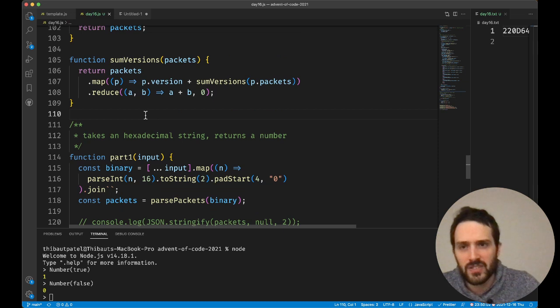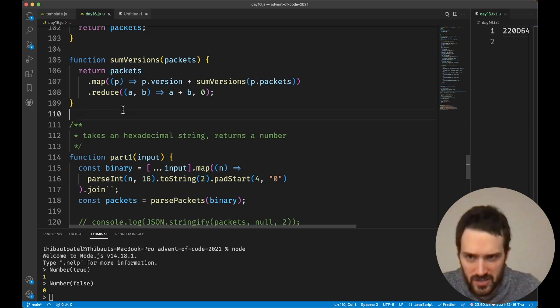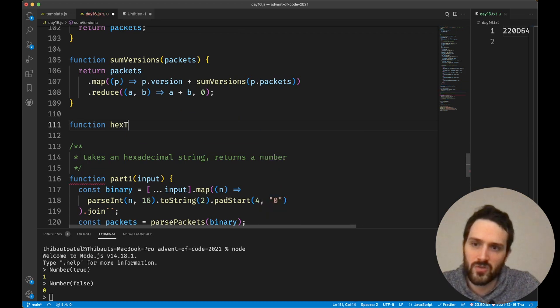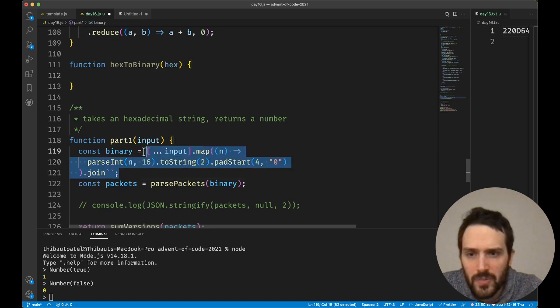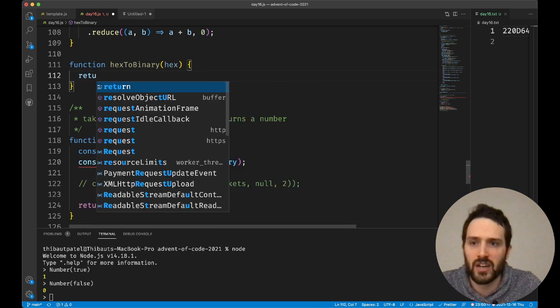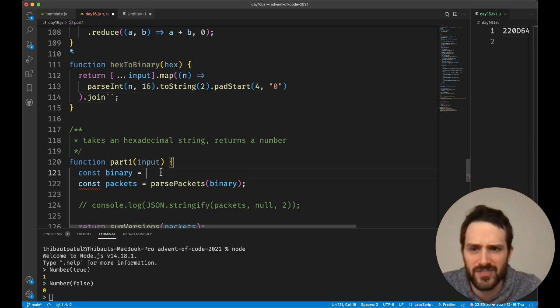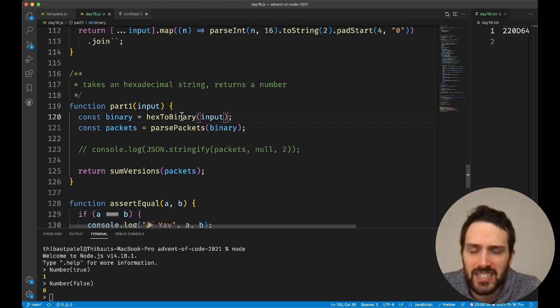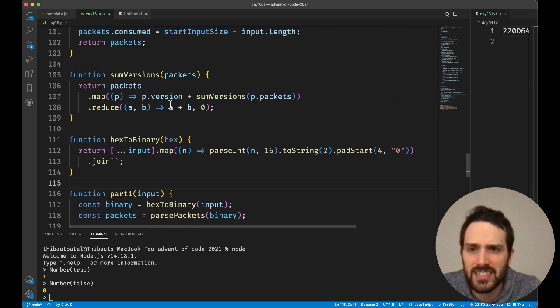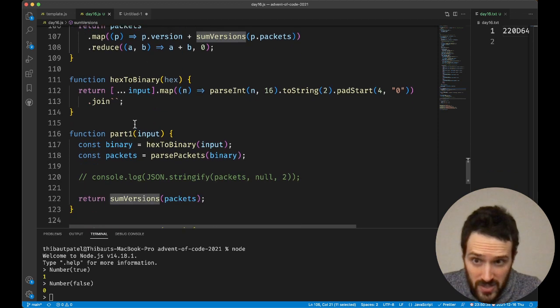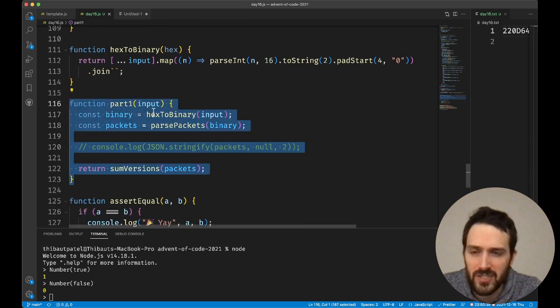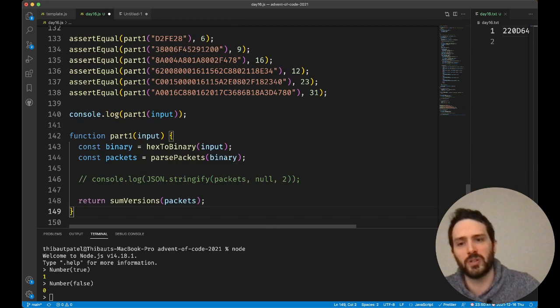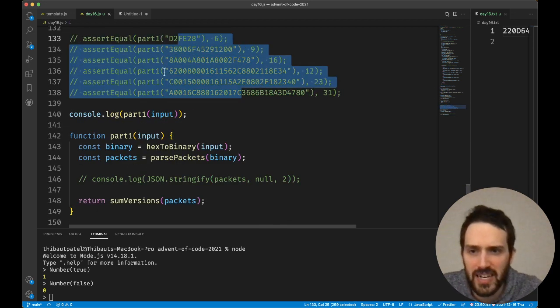So actually we're going to have a function, function x to binary, because that's going to be doing that. I like to have some code that's relatively clean. So here we can remove that. So sum the version, that was the way to solve part 1. Now we need to solve part 2. I can comment those assert equal.